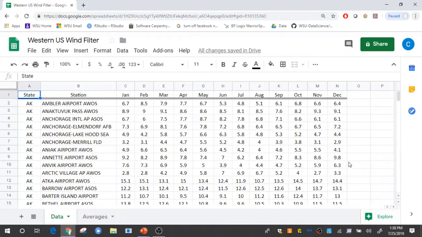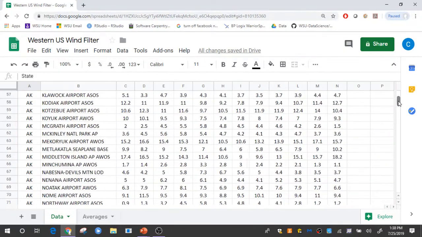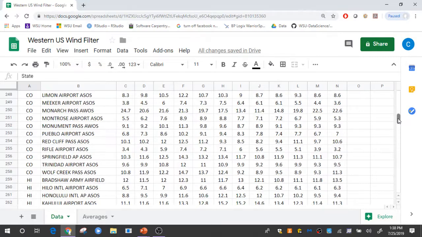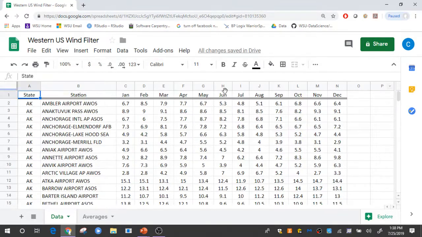So the data that I'm going to be working with here is the Western United States wind data. We can see that we have lots of information on wind speeds across many stations in the Western United States. There are several hundred here. This information is broken out by month, so you can see that we have data in January, February, all the way across through December here.